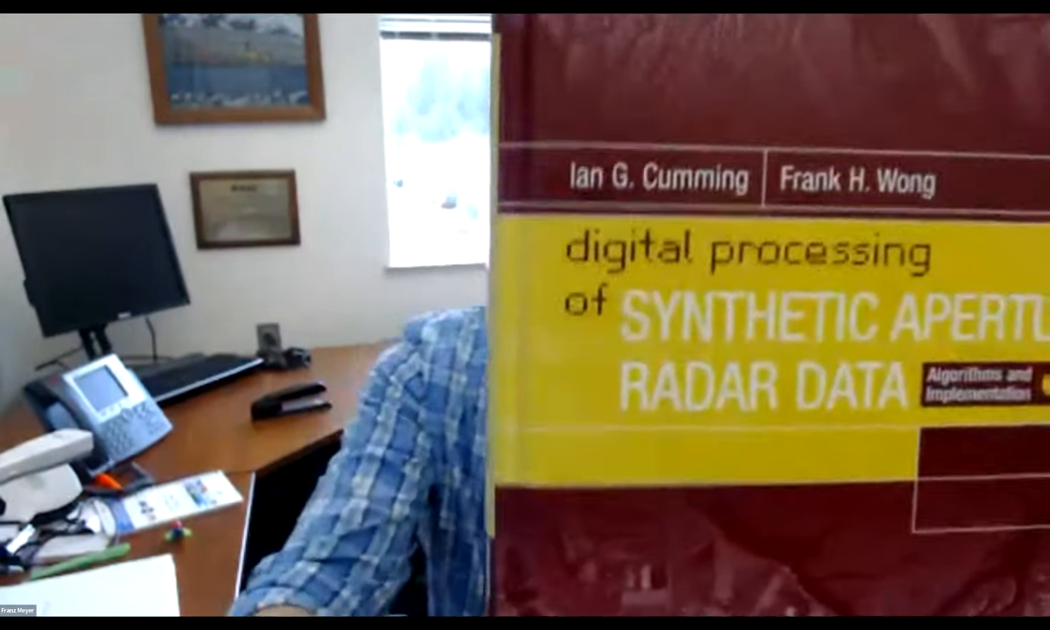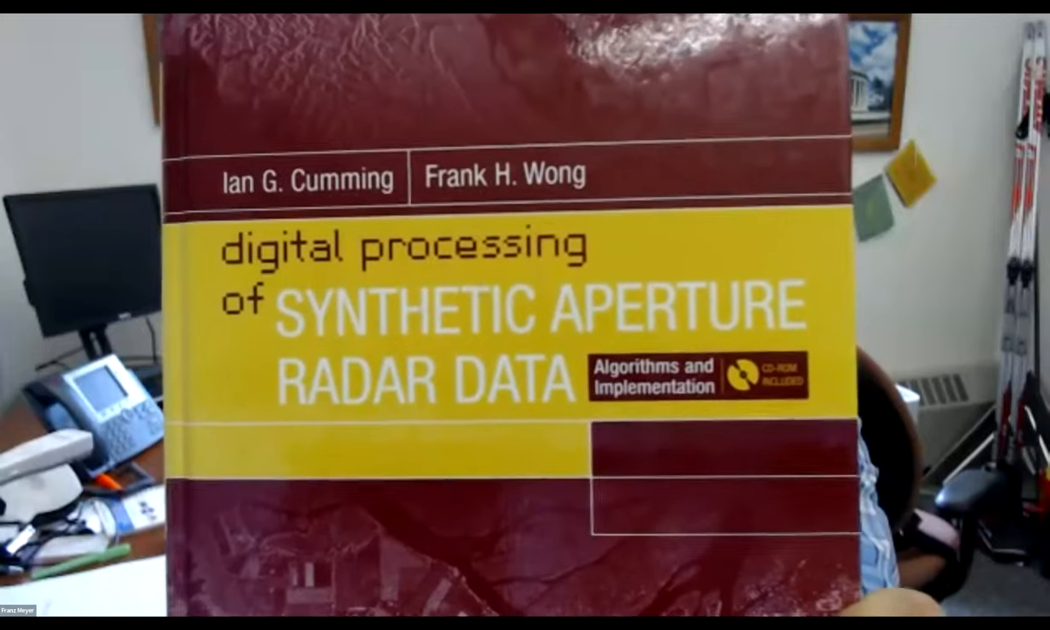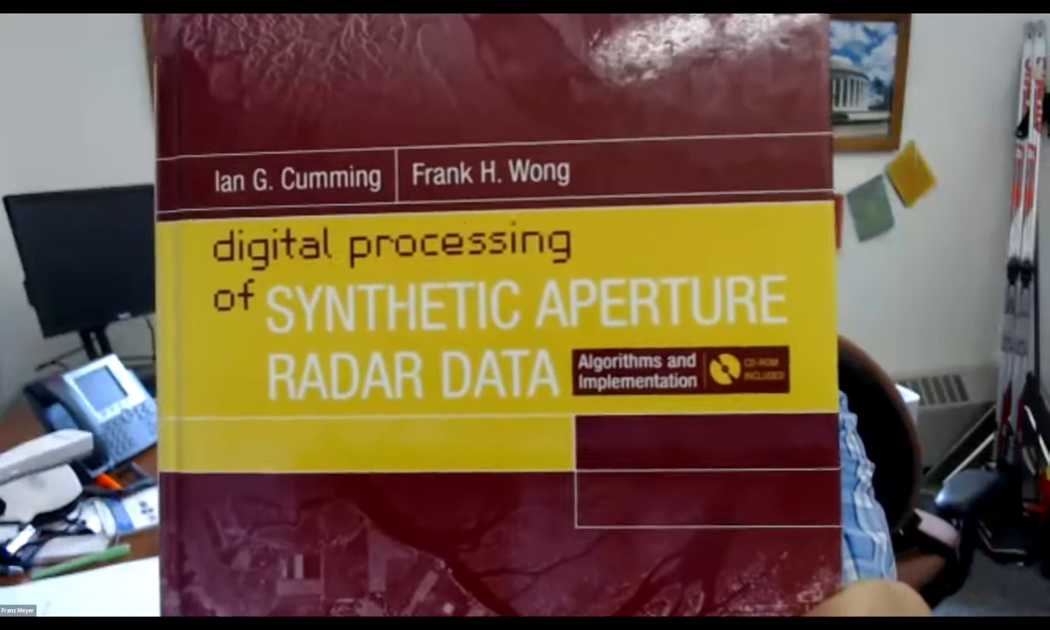Another SAR book that I really like. I'm not sure if anybody has this one. Oh. Eric, do you have that? I wish. Ian Cummins. SAR. I think I might have an older version. It's very focused on SAR, not on InSAR at all, but if you're interested in various processing algorithms and more systems theory notation of SAR, that's a really nice book to have.